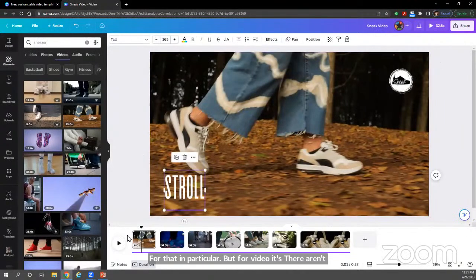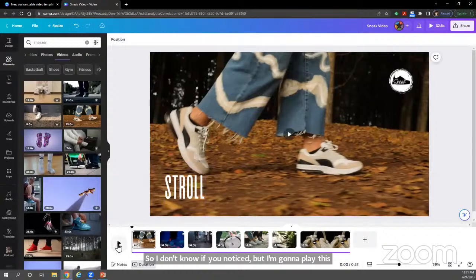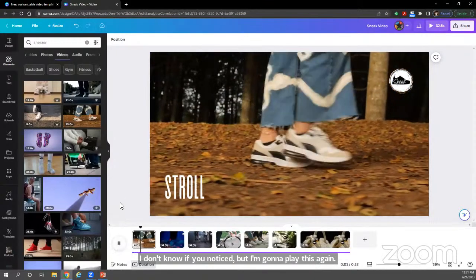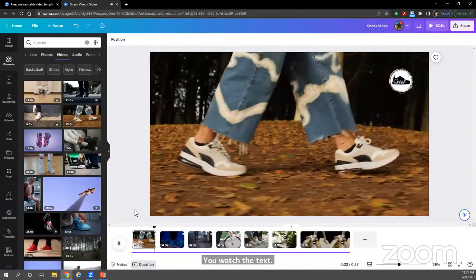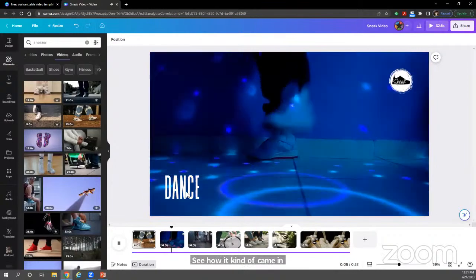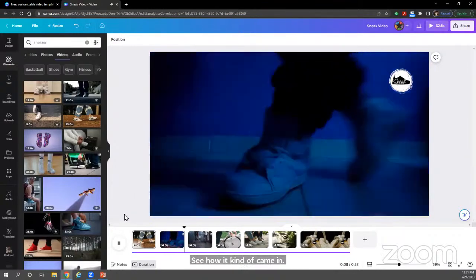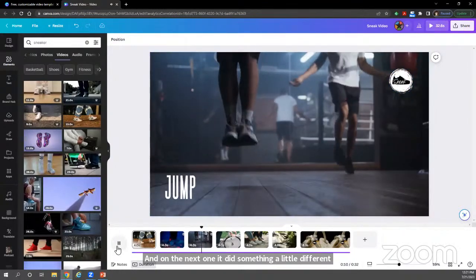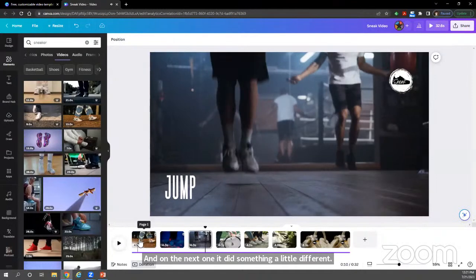So I don't know if you noticed, but I'm gonna play this again. If you watch the text, see how it kind of came in? And on the next one, it did something a little different. And then it did something a little different. Well, those are different animation tools.